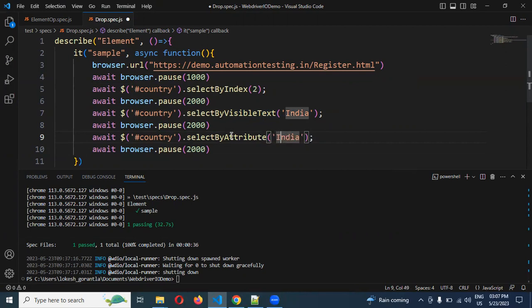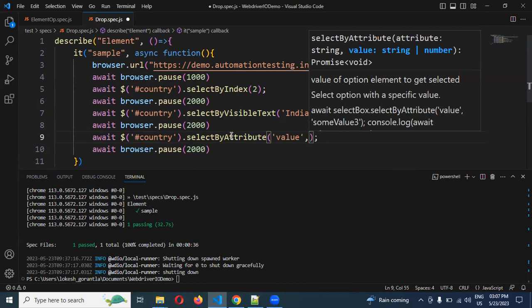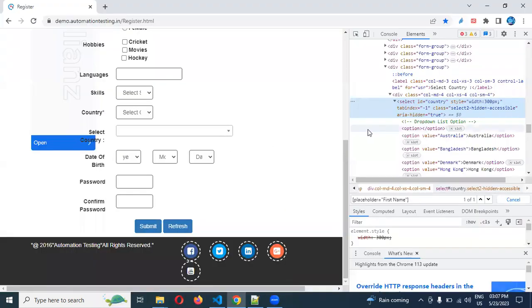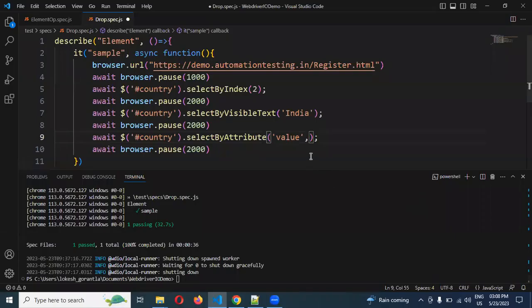Attribute takes two options. One is value attribute and another one is the value. So the value attribute, comma, and this is the value. Again I will come for Australia. Now after India, again I'm going to take Australia. Once it is selected, Australia, then we are going to finish like that.